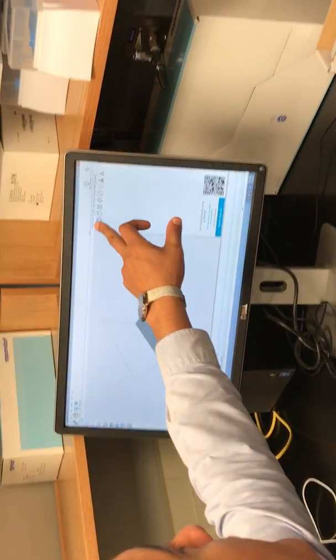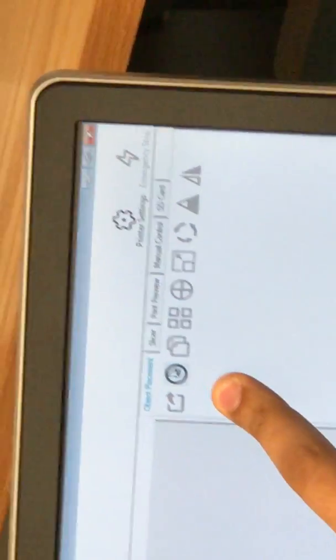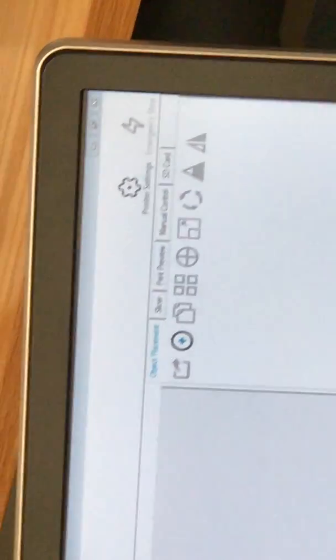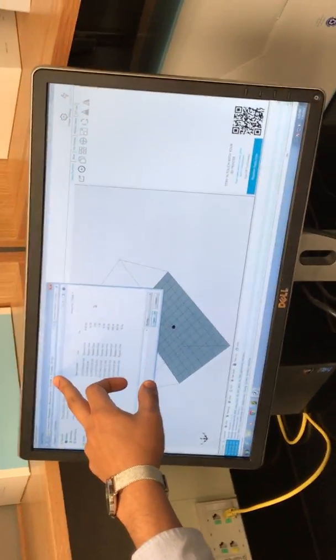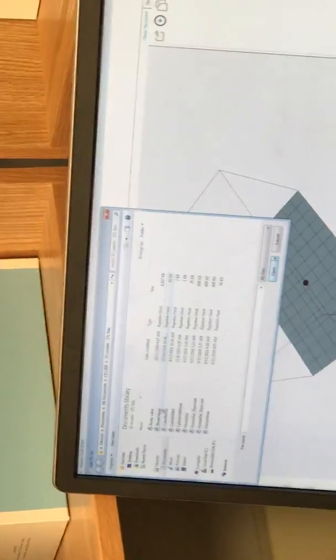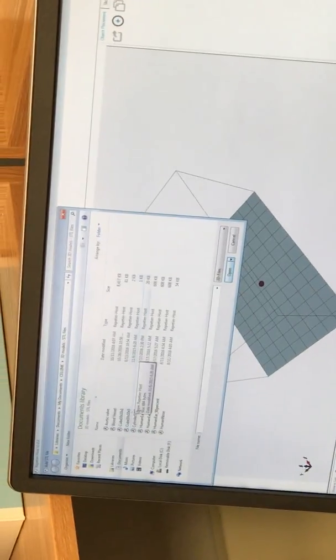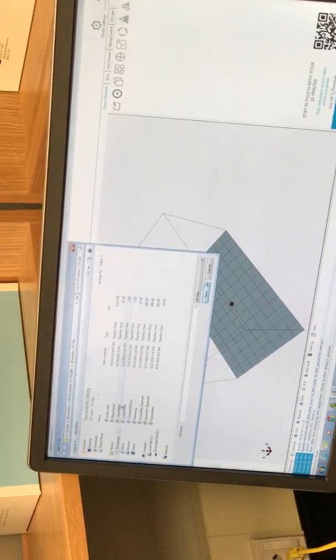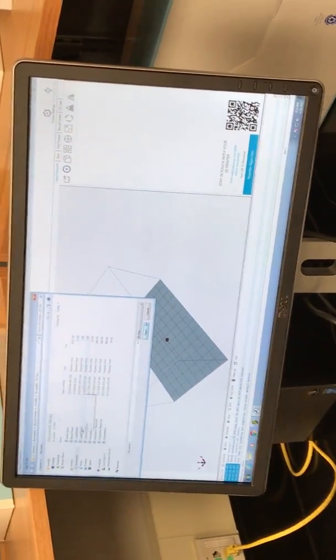Here, for example, we have different tabs: object placement, slicer, print preview, manual control, SD card. In object placement, this is where we can add the STL file. I have saved some STL files under 3D models STL files. For example, here we have an aortic valve, a blood vessel, just a cubic structure, human ear, human nose, etc. Let's start with a cube just to show you how.